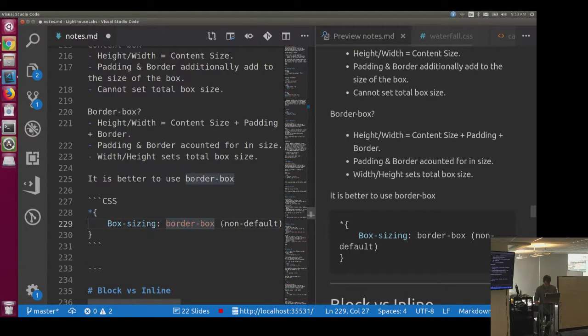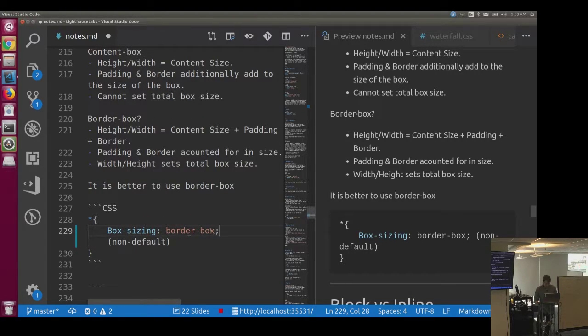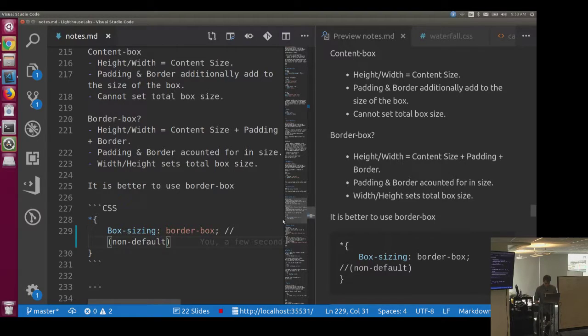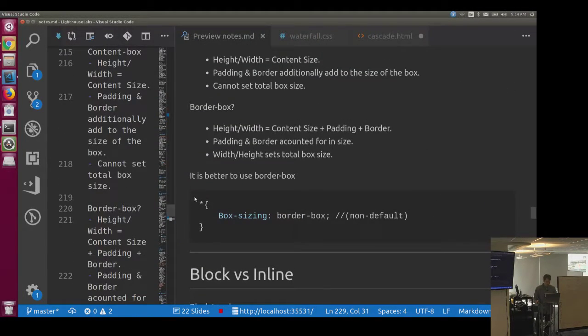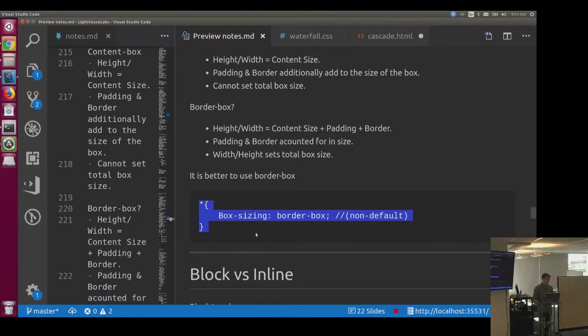This should be like this, and this non-default thing, that's not actually part of the tag. That's just like a comment I was making. So this is what we should be using. It'll save us a lot of headaches. Everything, let's use border box.